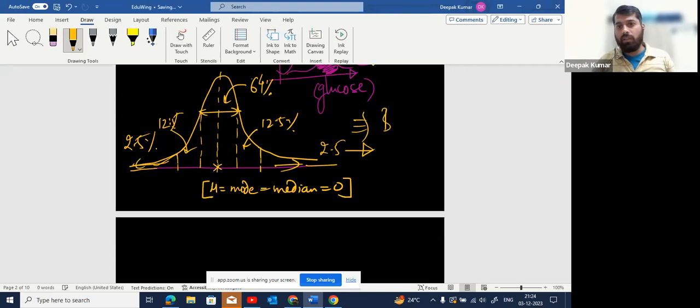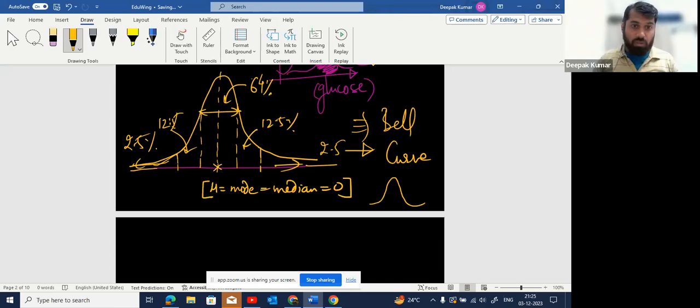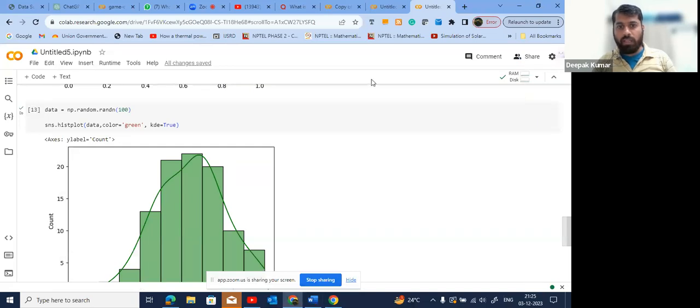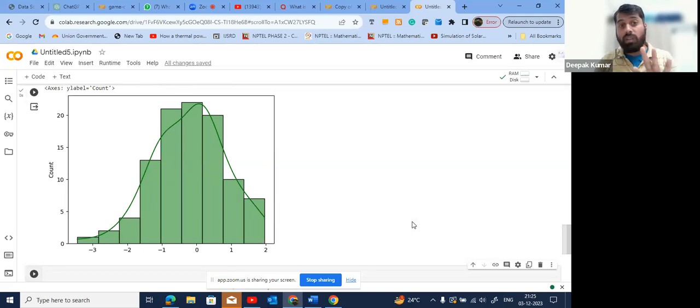Guys, what do you say? Doesn't this look like a bell curve? Yes. So whenever you find a bell curve in the data distribution, mind it. Whenever it looks like a bell curve, you must understand that my distribution is perfect. The data received either from the sensors, or from the people, or from the database, or from any source, it is very good.